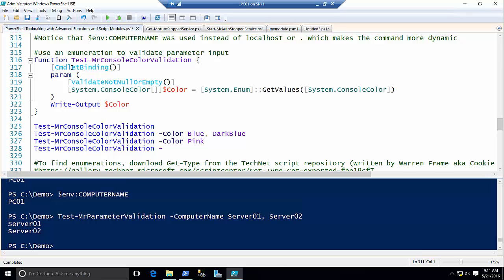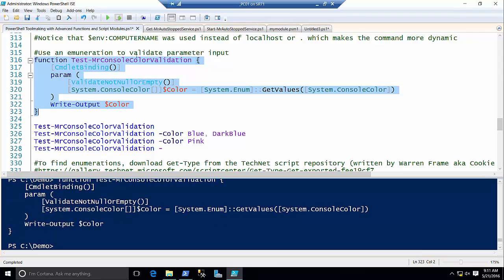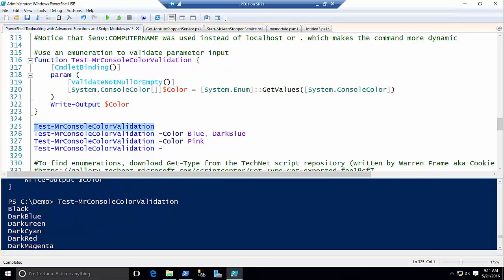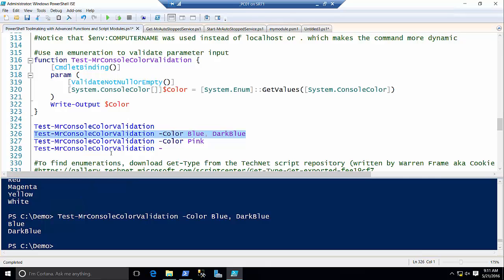Okay, there's also what's called enumerations. Very simple, they're predefined in PowerShell. And the reason I'm showing this and the next thing is a lot of people write a lot of code to do this sort of stuff when it's already built into PowerShell. So when I run Test-MrConsoleColorValidation, it'll give me all the valid console colors. I can actually specify the color parameter and it'll come back with those.